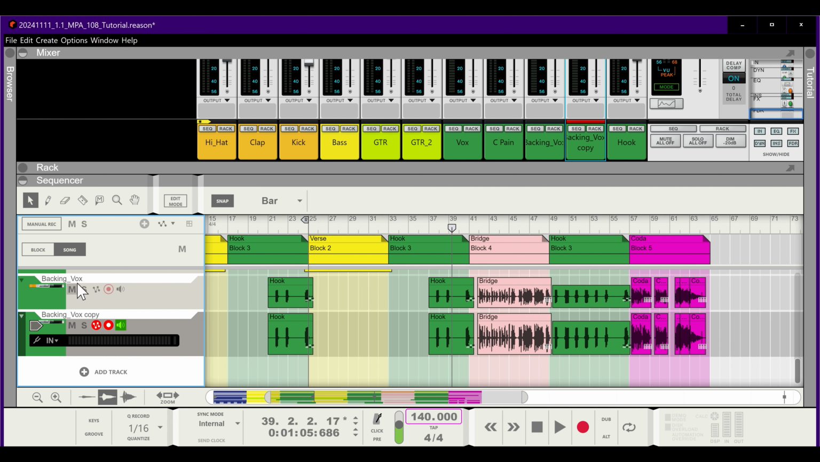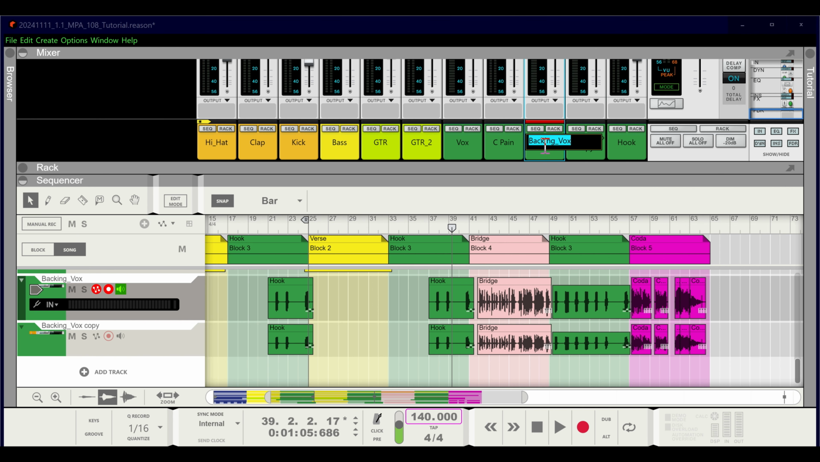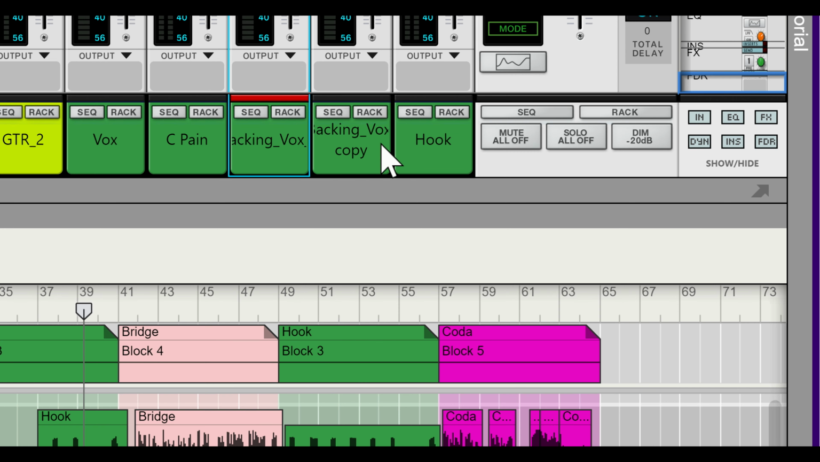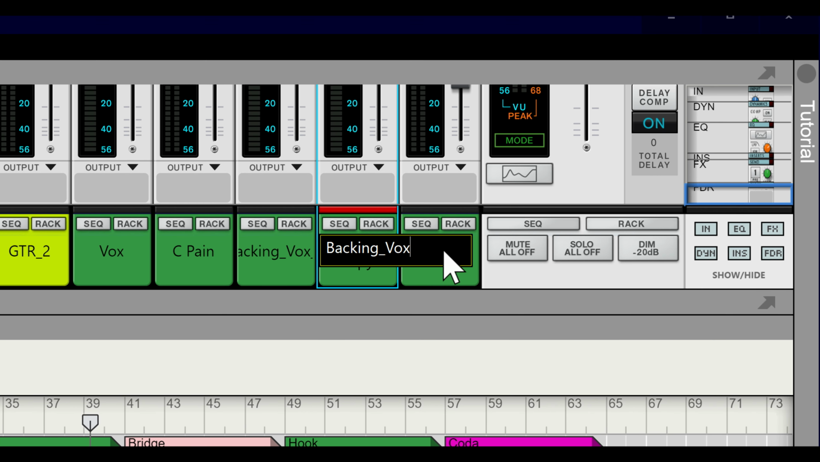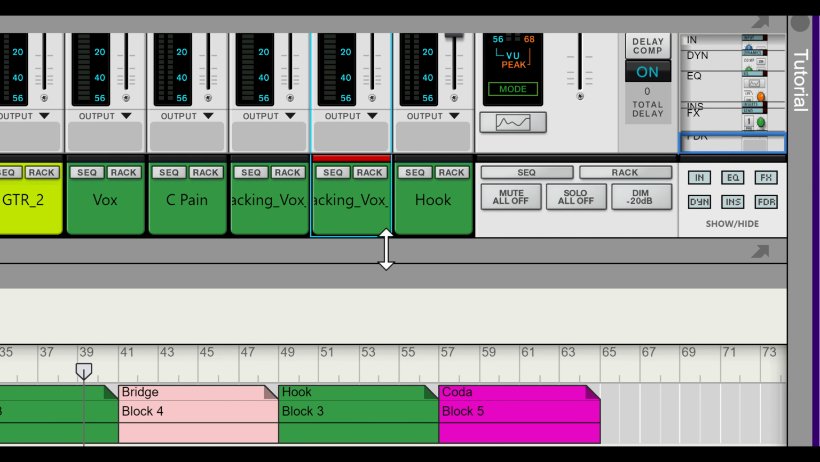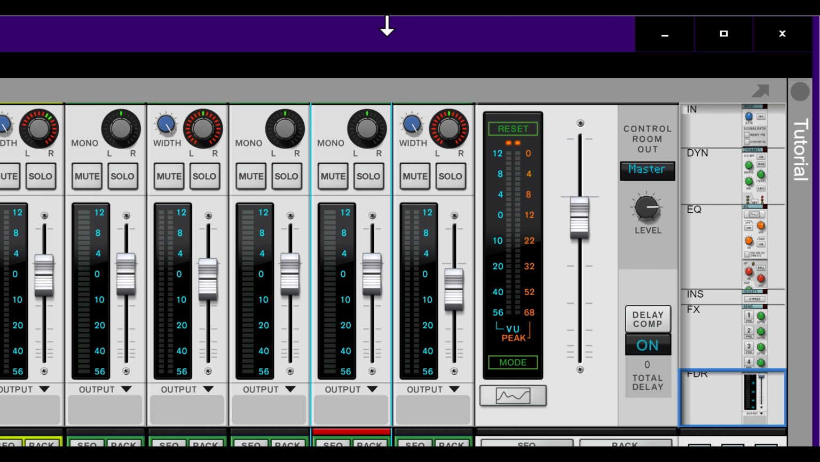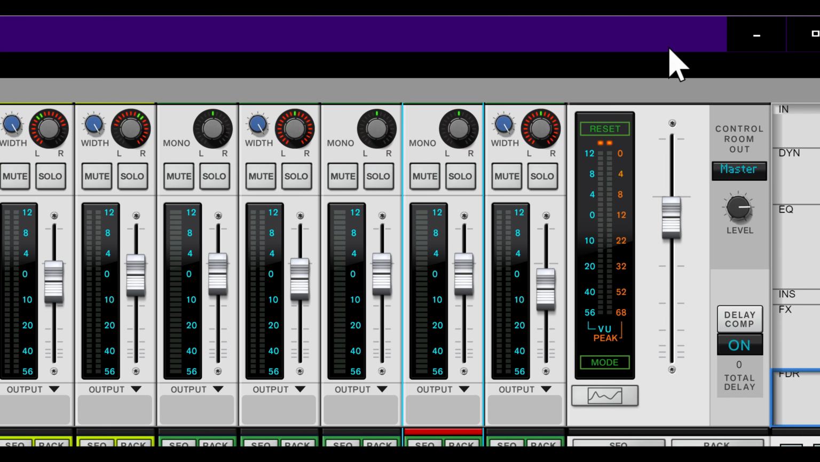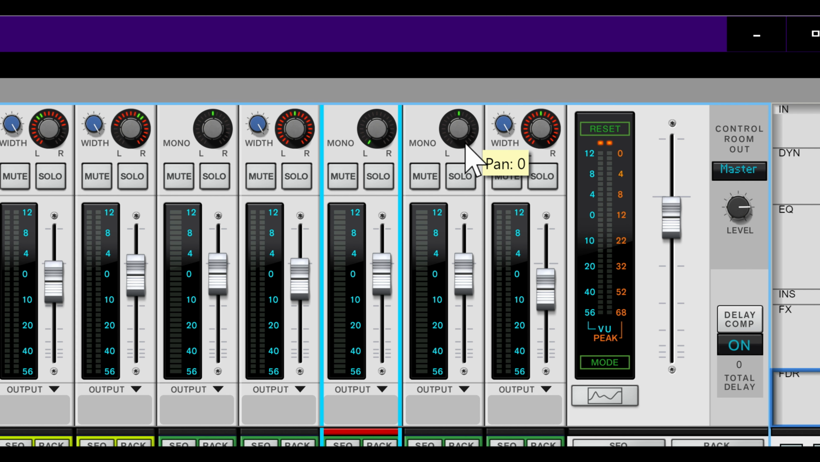Now I'm going to duplicate. We're going to call this backing vocals_L and backing vocals_R. They are the left and right. We're going to have a stereo panning. Backing vocals, hard left, hard right. Turn them down, probably like 5 dB, or 10, whatever works.